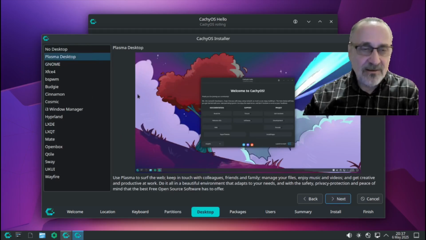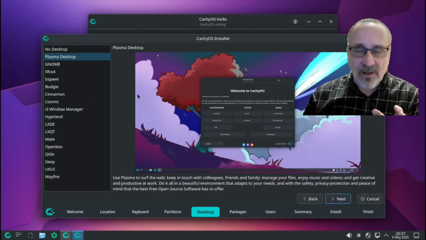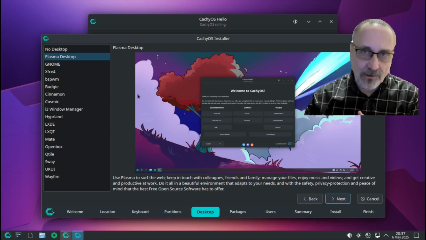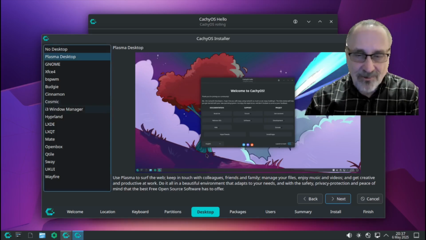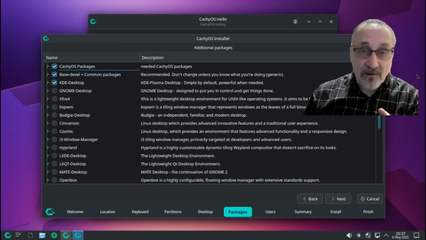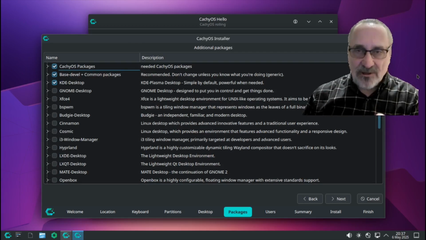Now here it lists all the desktop and window managers that you can install. But whatever one you want to install, you don't click it on here. I made that mistake and it didn't work. What you want to do is click next. Okay, and here's where you click it on. So by default, the KDE desktop is the one that's going to get installed.